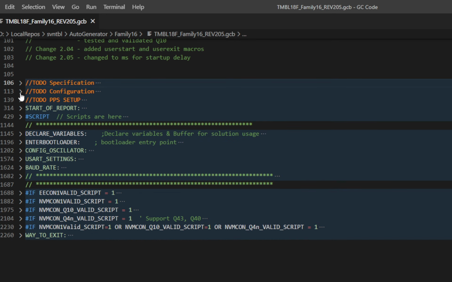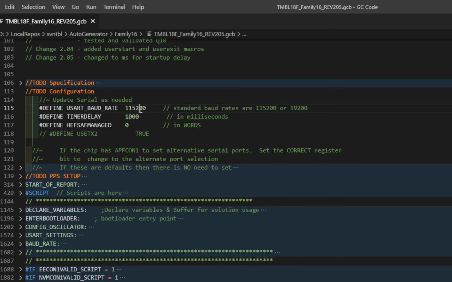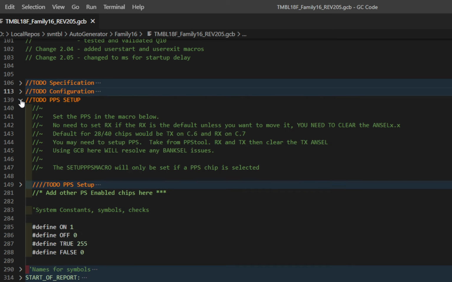We have to do some configuration. Configurations are baud rates, startup delays, if they're using HEF. If they want to use COM-port2, there's no point using USART2, to be quite frank. People don't, because we're going to use PPS. PPS, we're going to come in to do a PPS.